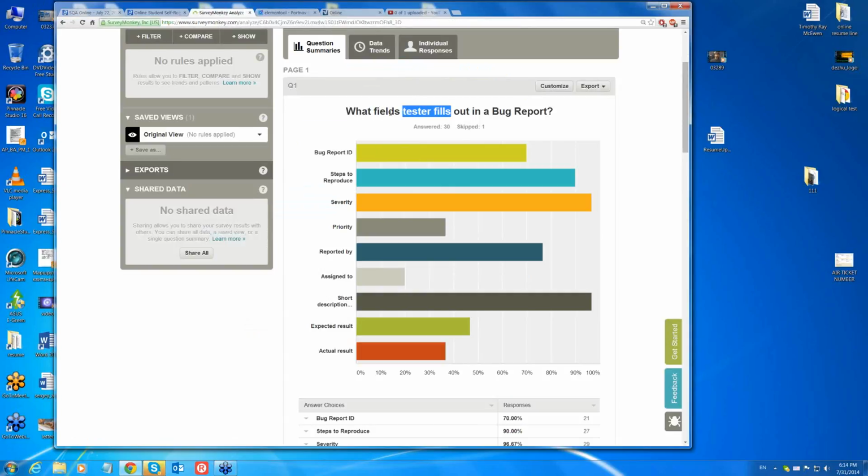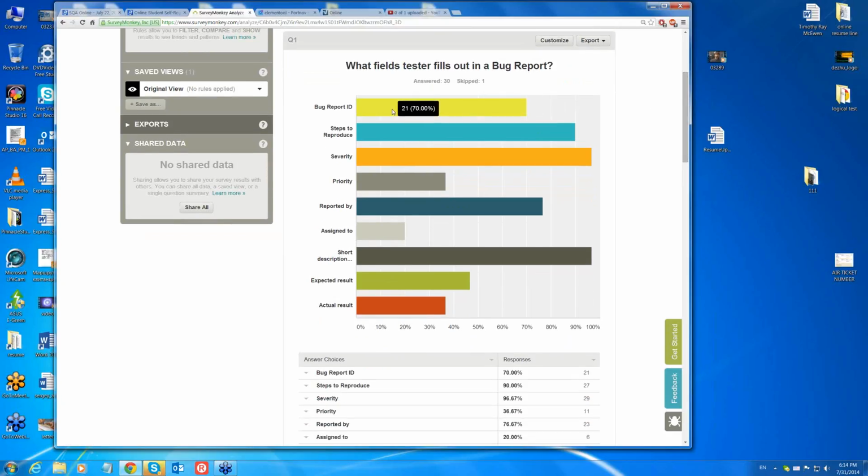So, which fields tester fills out? That is the key. Tester is the keyword. That is where most of you will make mistakes if you don't pay attention. Let's say bug report ID. Guys, 70% of you are saying that bug report ID is done by tester, but it is not. Instead of answering the question what fields tester fills out, you are answering the question what fields bug report normally would have. And bug report ID is a must. Then steps to reproduce, 90%, very good, guys, I'm proud of you. Severity, I don't know if you know what severity is yet, but we'll talk. Priority, guys, is not done by tester.